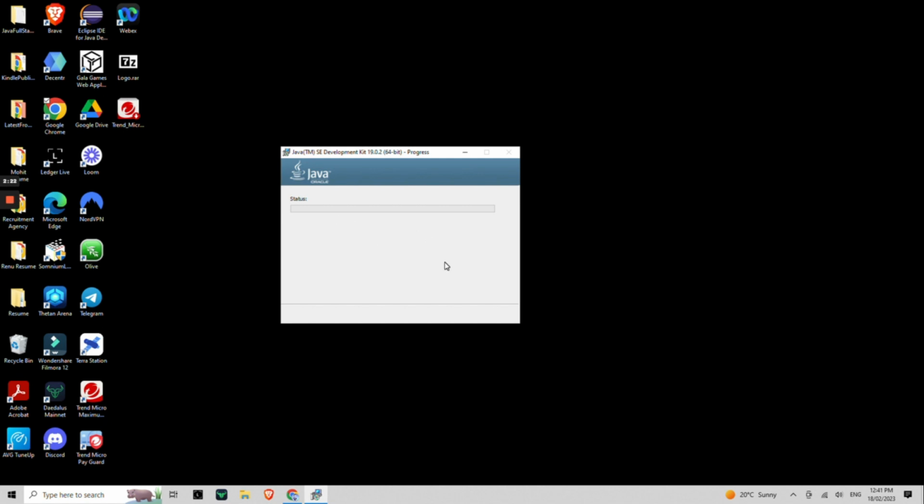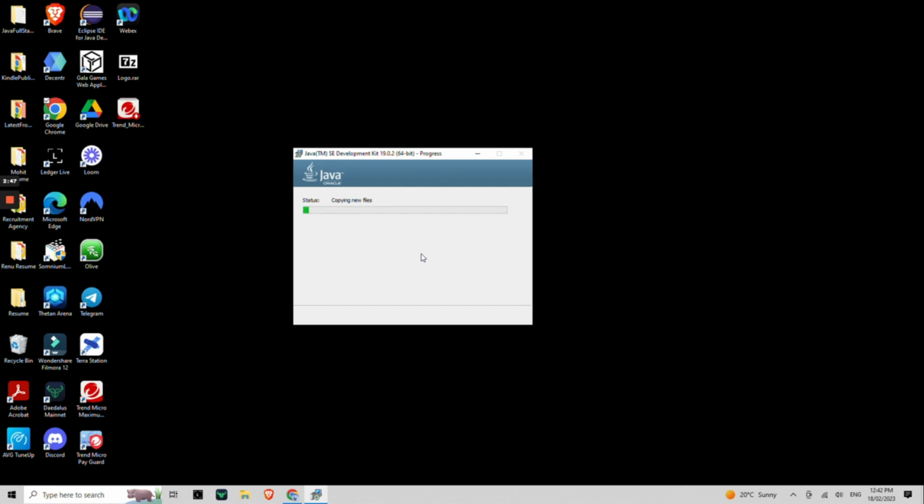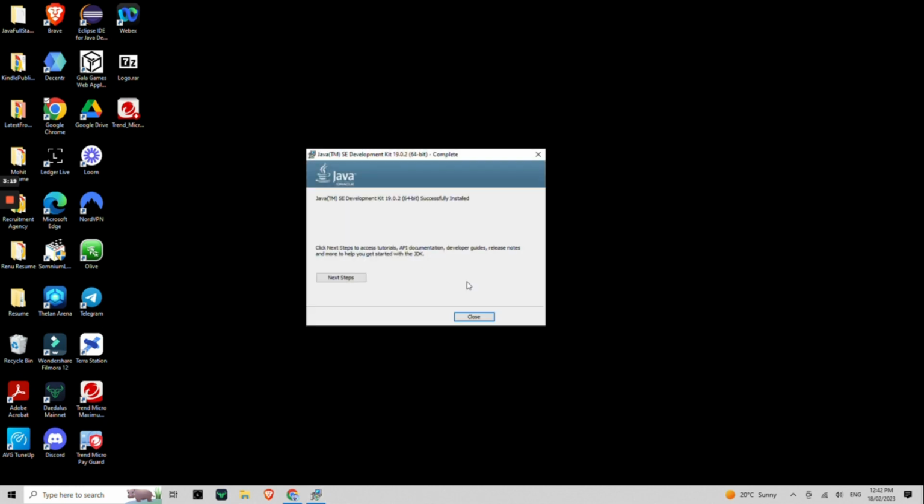All good. Okay, so it's going to take a bit of time. So it's copying all the important files to the location where it's going to be installed. Perfect. Now Java JDK is installed.